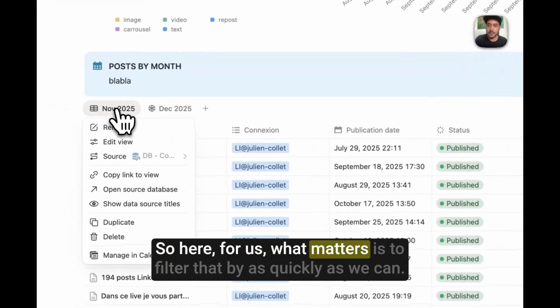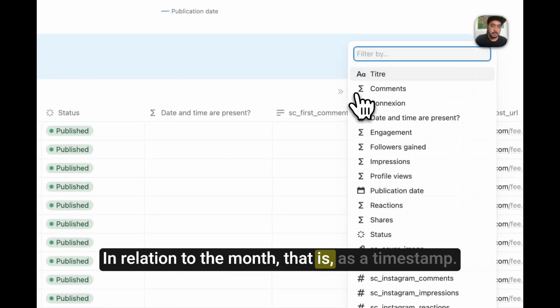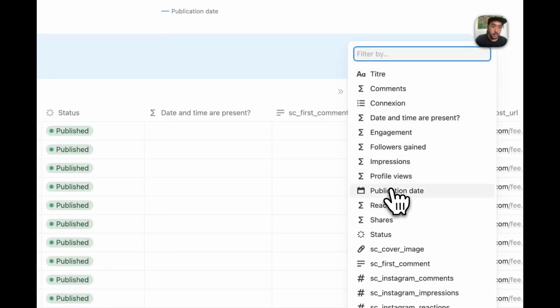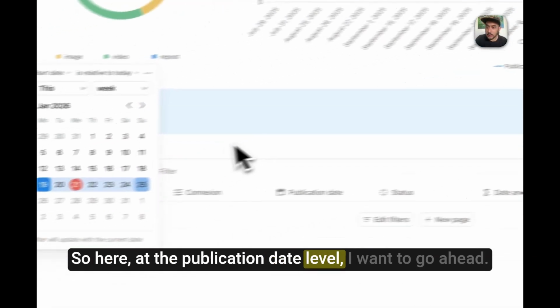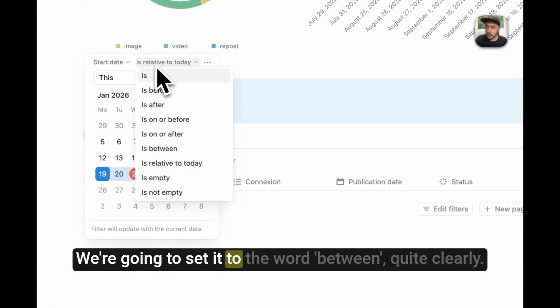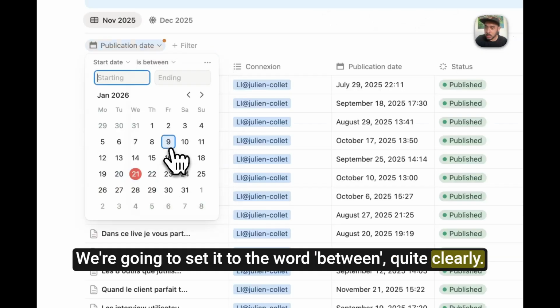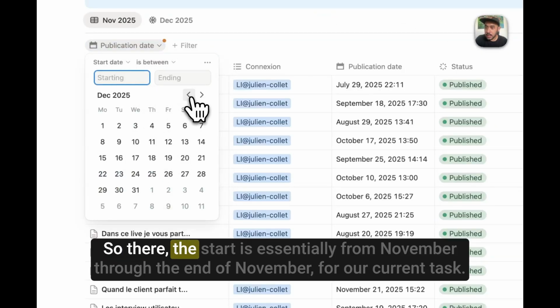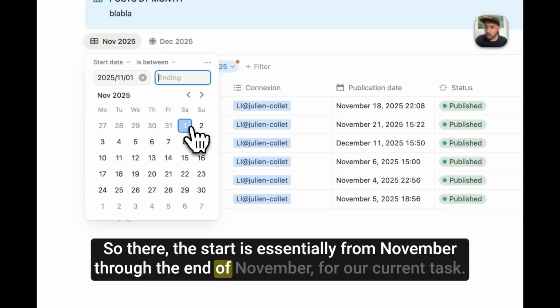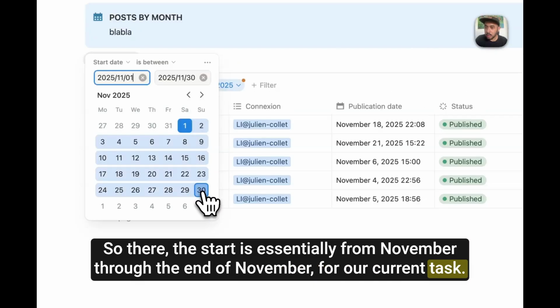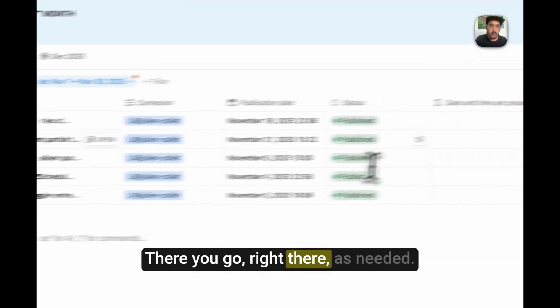So here, what matters is to filter by the month, that is, as a timestamp as quickly as we can. At the publication date level, I'm going to set the filter to "between". The start is essentially from November through the end of November for our current task.